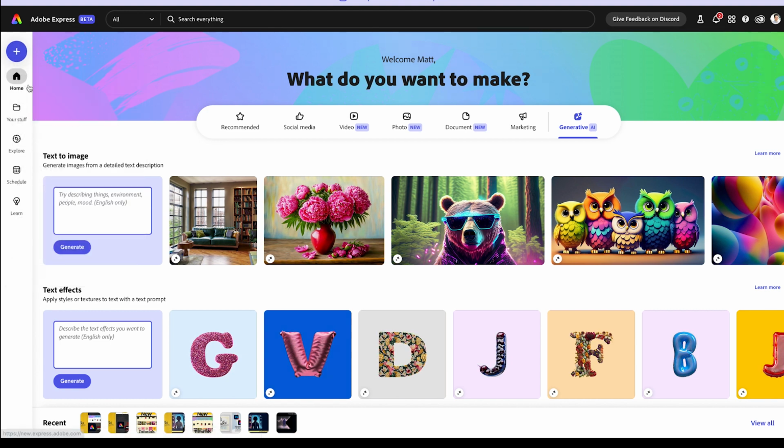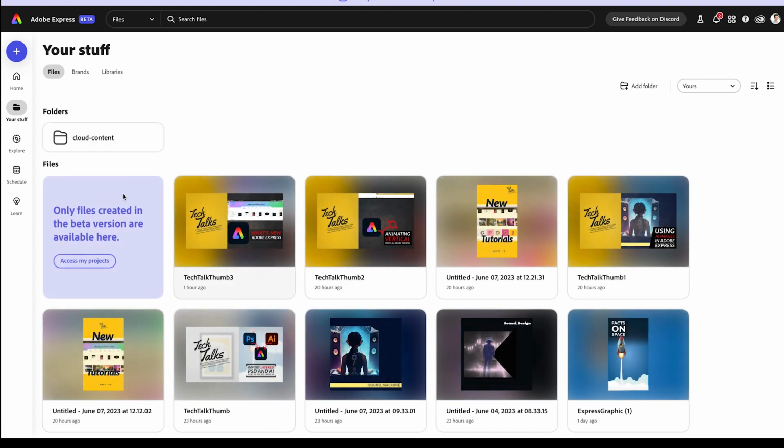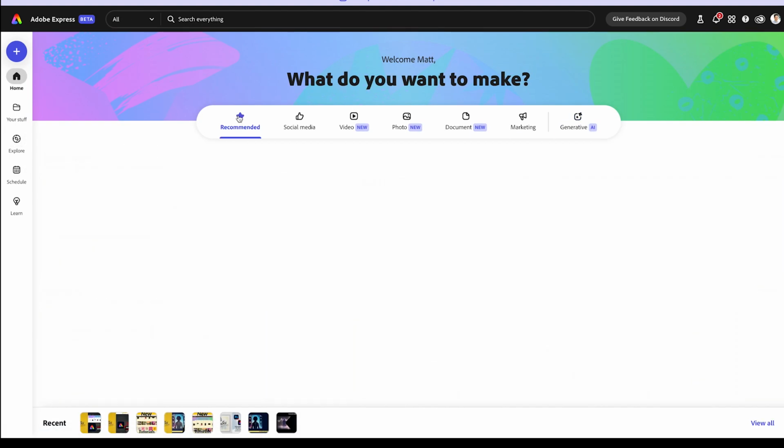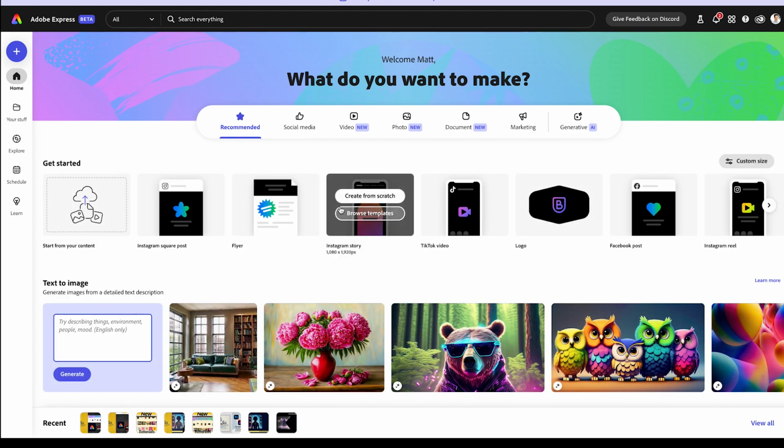We still have tried and true things like the start button where we can search for different graphics. We have the your stuff, which all the projects that you create here in the beta version will be available. If you still want to access your old projects, you can click that there. We can create brands and continue to build off our brands. We can even schedule our social media posts. Creating has never been easier, and now if you have access to Adobe Creative Cloud, you can do that.